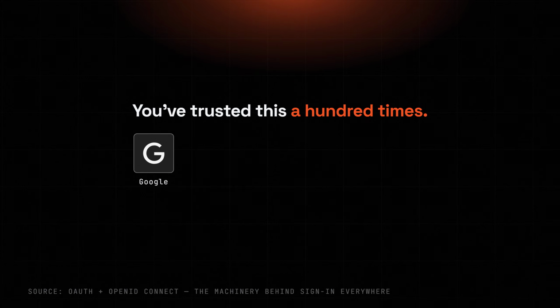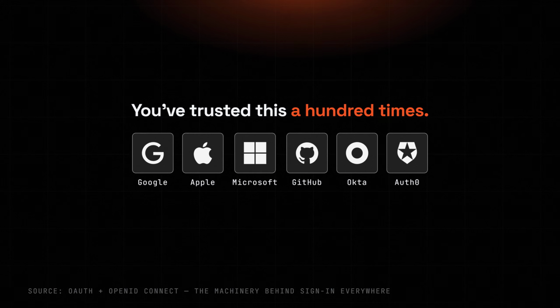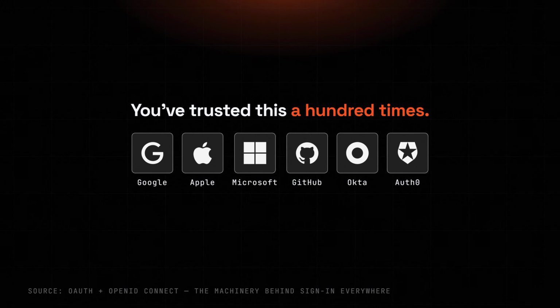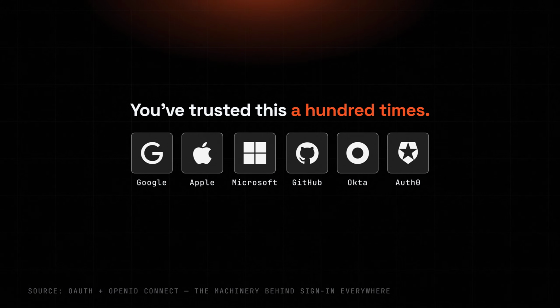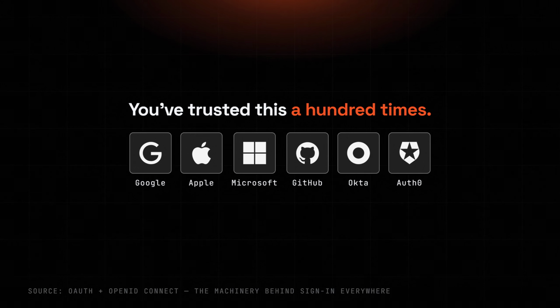And you have almost certainly leaned on all of this already. Every time you signed in with Google, Apple, Microsoft, or GitHub, or your company quietly logged you into a dozen tools at once through something like Okta or Auth0. That was OAuth and OpenID Connect, working exactly as designed.